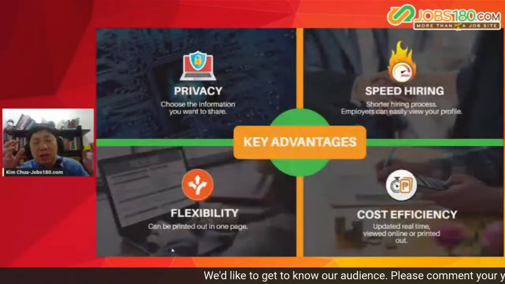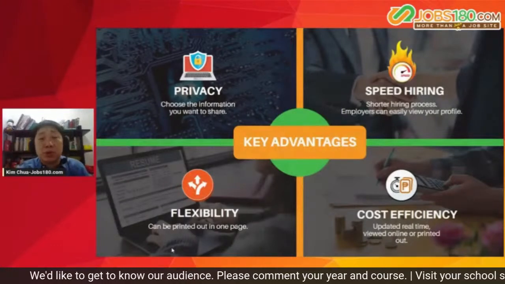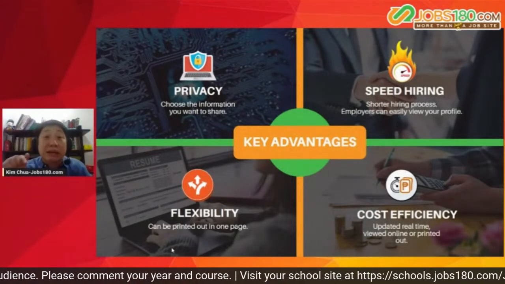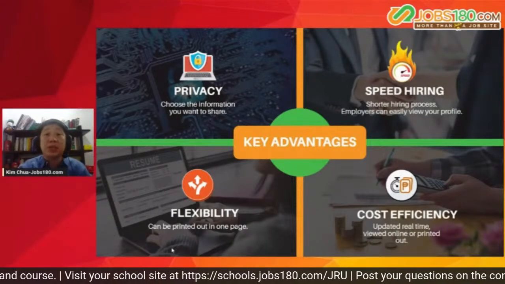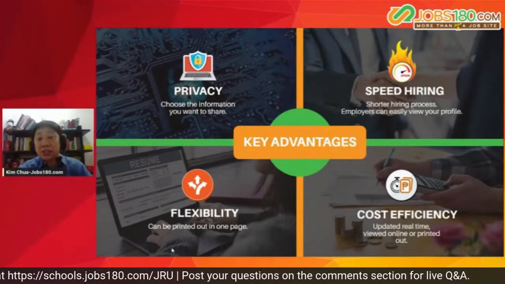Okay? So there's a lot of advantages using ResumeLinks. In fact, doon pa lang sa privacy portion, panalong-panalo ka na. Ikaw ang may control ng privacy settings mo real time. Pagdating sa speed of hire, it becomes faster and more efficient because whatever you want to show the HR, you just attach it there. Whatever the HR needs from you, they just ask from you.